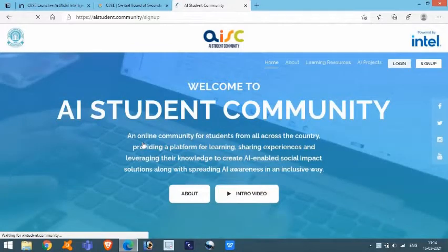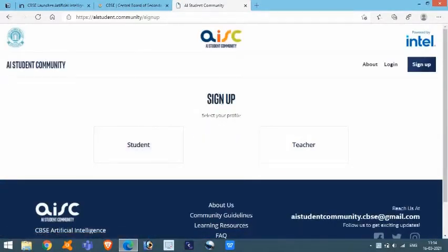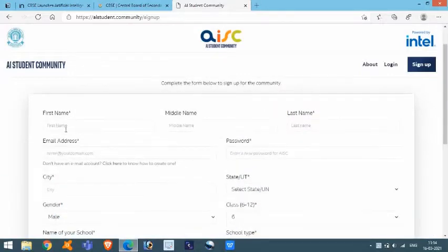Over here a sign up page will open. You have to select your profile as a student or a teacher. For teachers it is just coming soon, so we will start with students. For a student, you have to enter your first name, middle name and last name. If you don't have a middle name, you just have to enter your first name and last name. Then you have to enter your email ID and create a new password.